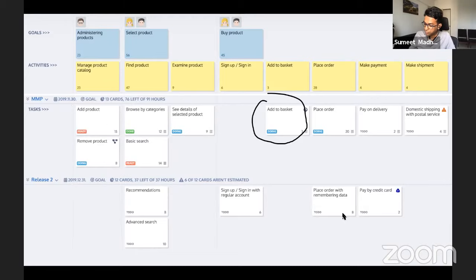Now, if you've read any books on user stories, and there's a really good book by Mike Cohn called User Stories Applied, it talks about the format of "as a, I want to, so that." And the user story map lends itself really well to be able to construct those story titles. Let's see how that happens.